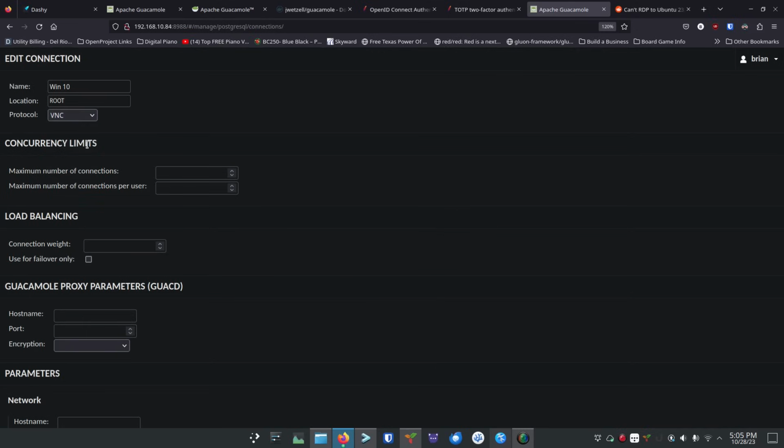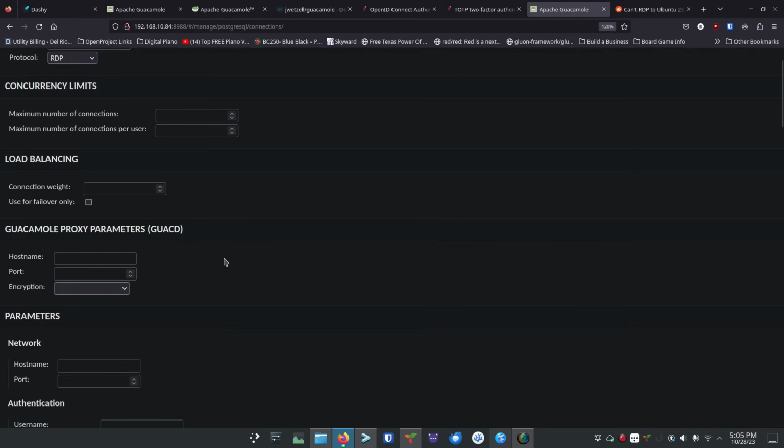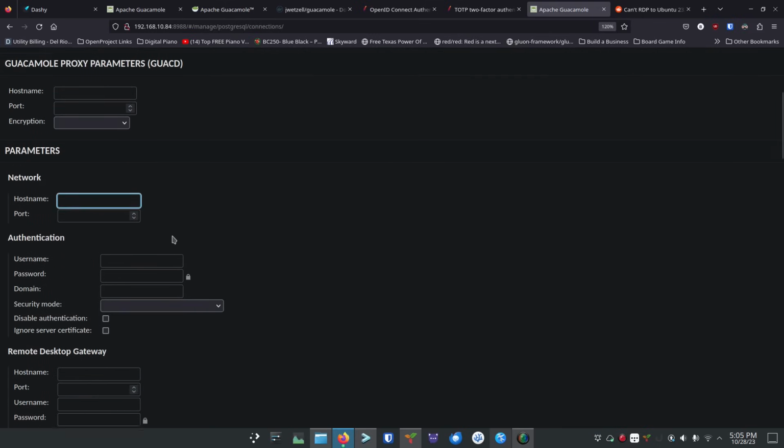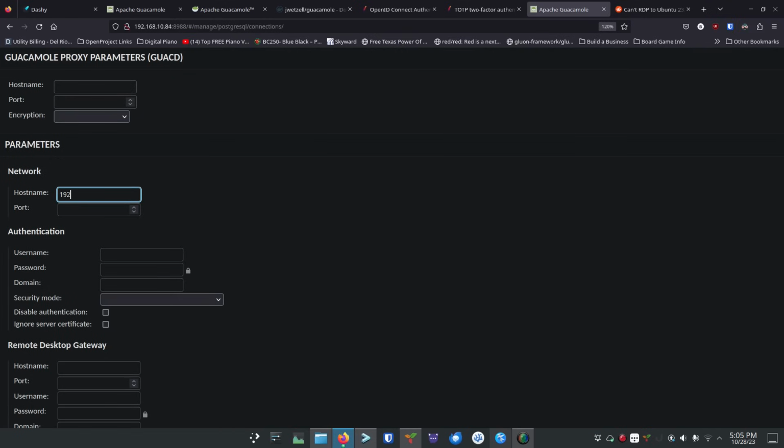I'm going to change this to RDP, and I'm going to scroll down a little bit here, and we want to get to this hostname section. We don't need the proxy, actually. We need this section below that where it's parameters for network. So I'm going to give this the IP address of the system and the port number for RDP there, and then authentication. So we want to make sure we've got the right authentication method, and we'll get that typed in here.